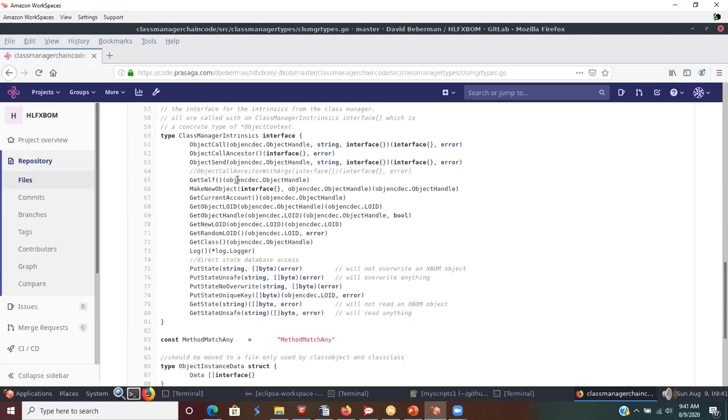The getSelf returns the object handle for the object you're currently in. Make new object is generally an internal method. You don't really need to use that. That's actually part of what the meta class uses. Then various things. Get the current account, who currently owns you. A translation from your internal object handle to the actual 32-byte ledger object ID that is the reference in the state database, and so on.